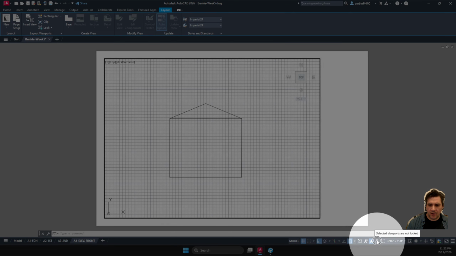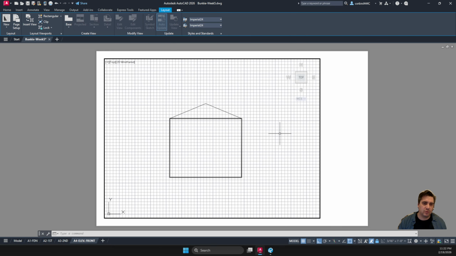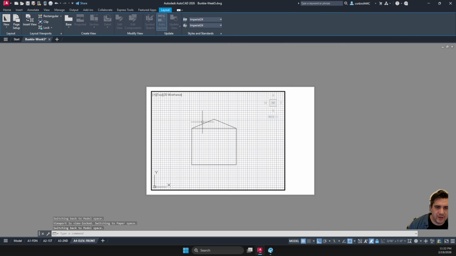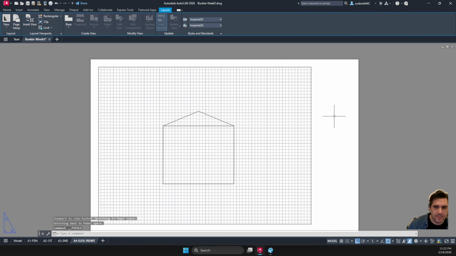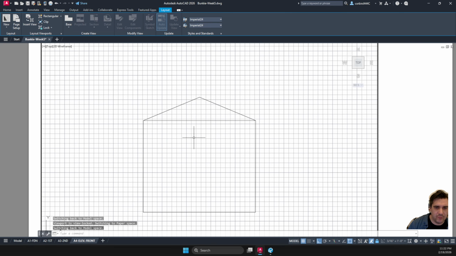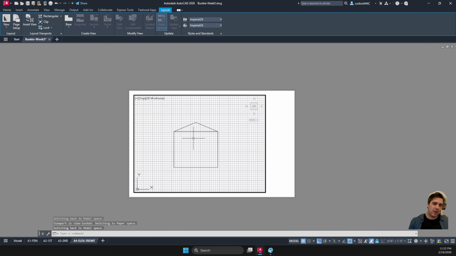And down here at the bottom, there is actually a lock button. And so we can use that to lock. And now when I zoom in and I pan with my scroll wheel, I cannot move that view. I double click in, can't move it. And so that's a really great way of, once you get these set up, you want to lock them.